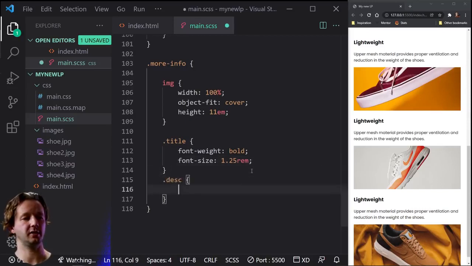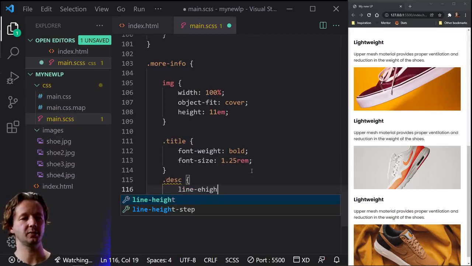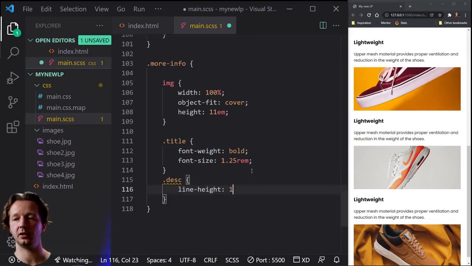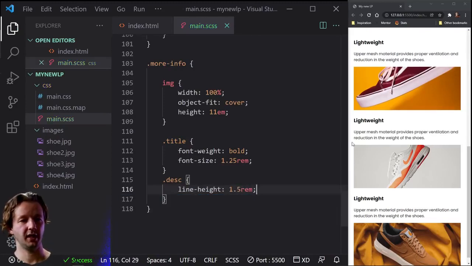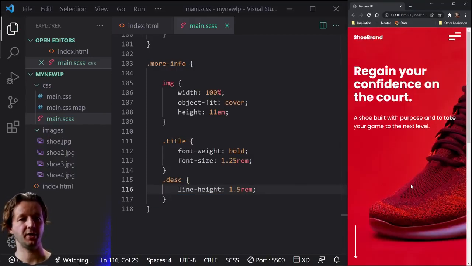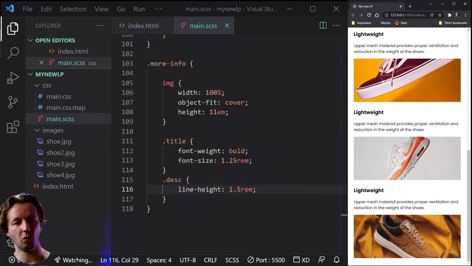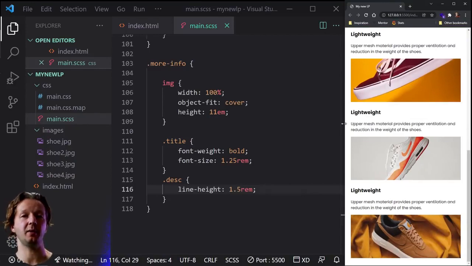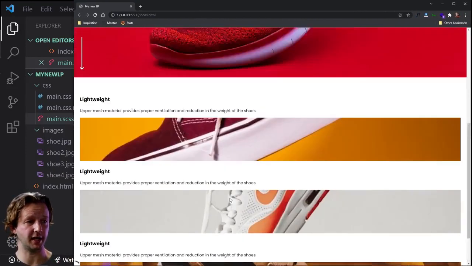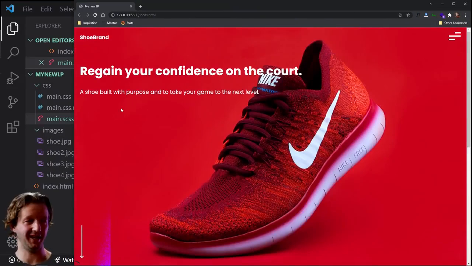And then also our DESC, or descriptions, line height. We're going to adjust the leading, or the line height, to 1.5 rem units, and that slightly tidies it up a little bit. And there we go. This is the actual mobile design. Now here's the problem. If we review this on a tablet or even a desktop, this is what the design looks like. It looks like garbage.